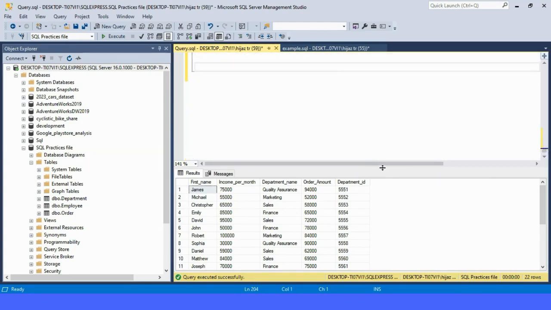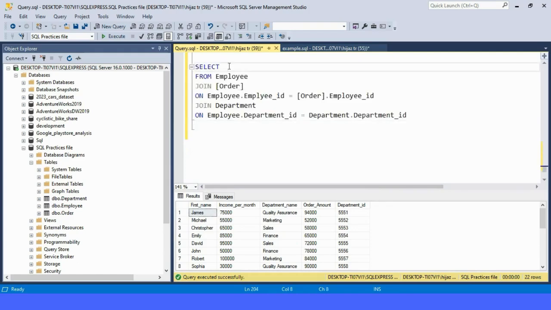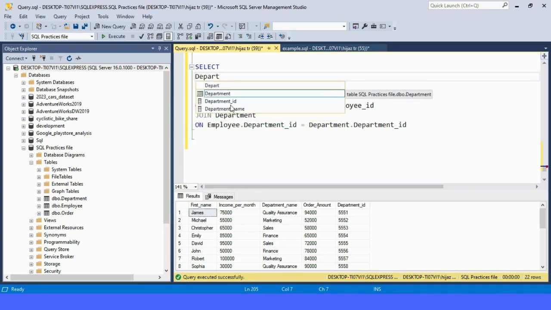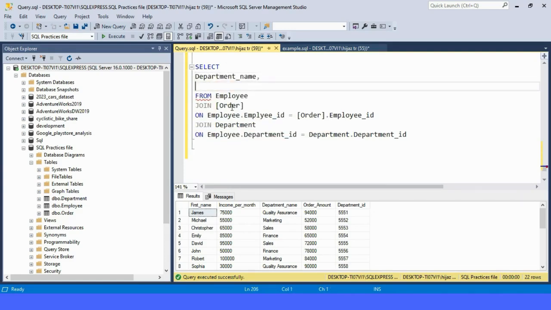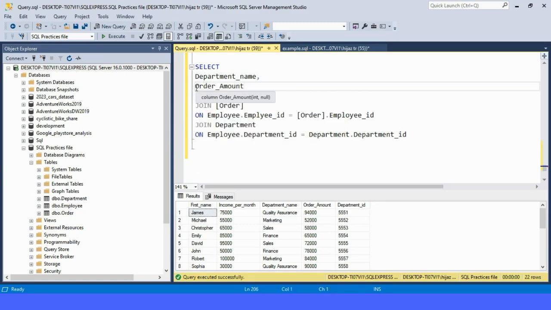Now I'm moving toward the group by statements. So in our select statement, I wanted to choose the department name and order amount, and I wanted to see the average of order amount, and I wanted to give it a name as average amount.